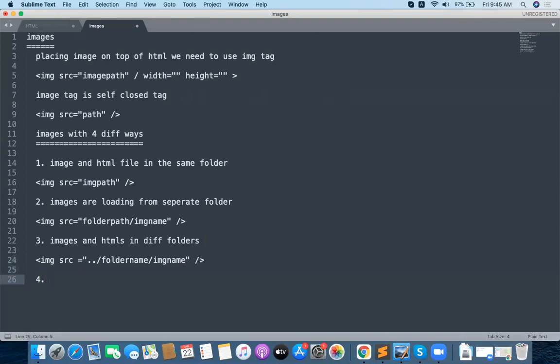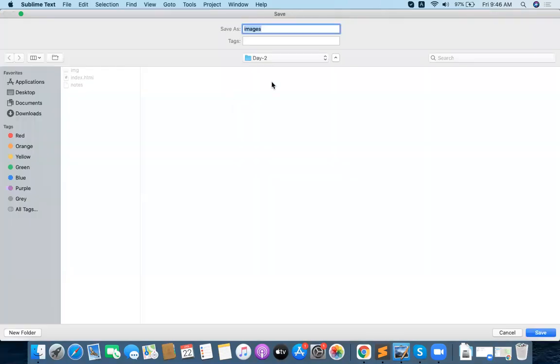And the fourth way is loading images from a URL. img src equal to, and the URL address you need to copy and paste. That's it. This is the image address you can place. This is the fourth step. Can I draw the picture for all these things?